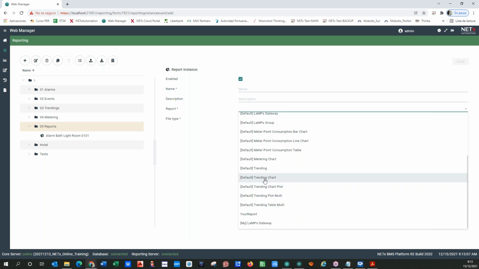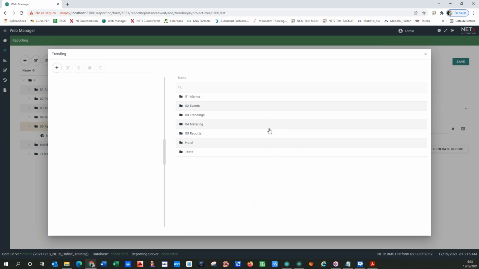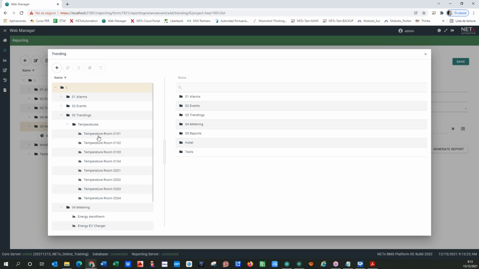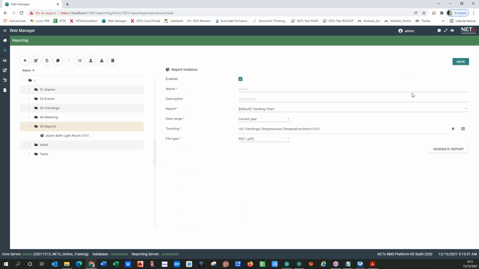But first, let me create, for example, some trending charts report, so we can see how this works with metering information. For example, we have some trendings with temperatures about one room, for example, this first one. Okay, select it. And you can save as a PDF, or you can save as an image, for example, or an HTML page, or also an Excel file. So let me just select by default PDF.